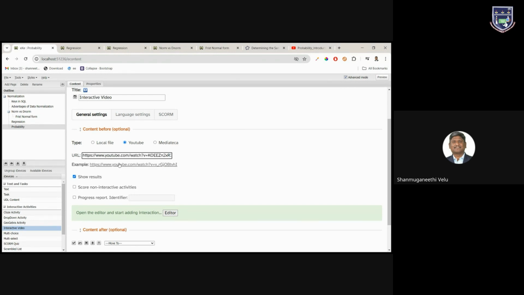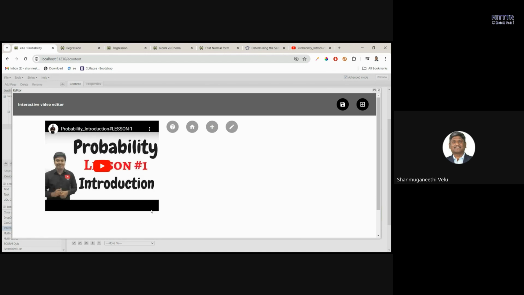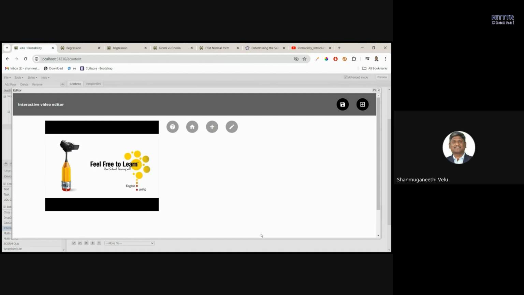Then once I paste the video, I go to the open editor for starting adding interaction. Okay, it will take me to the editor. It will take a few seconds to load the video. Okay, the video has to be loaded. Now I play the video.